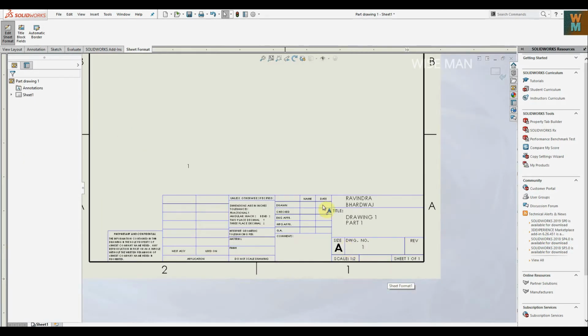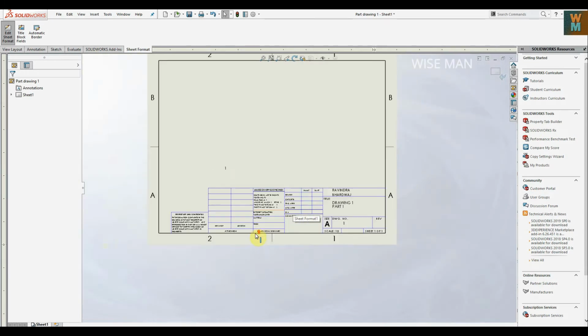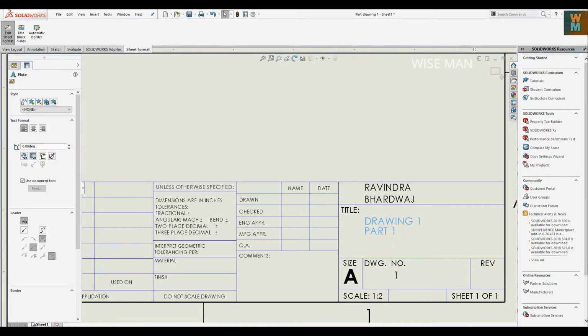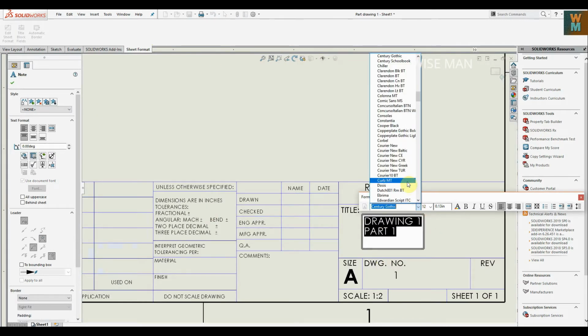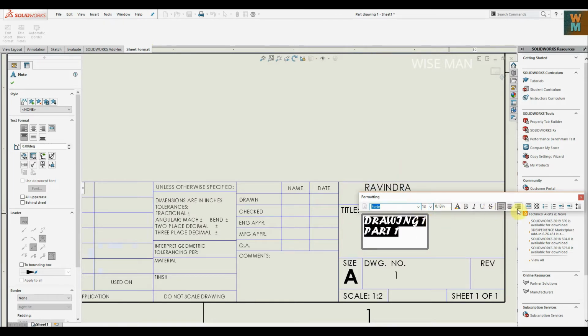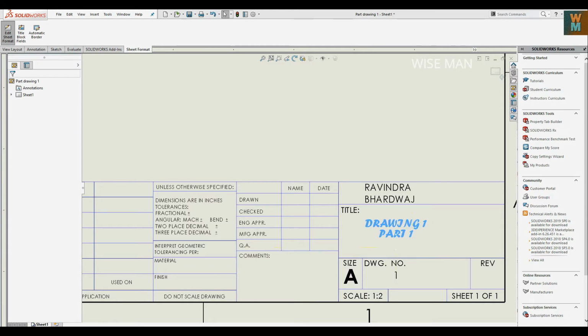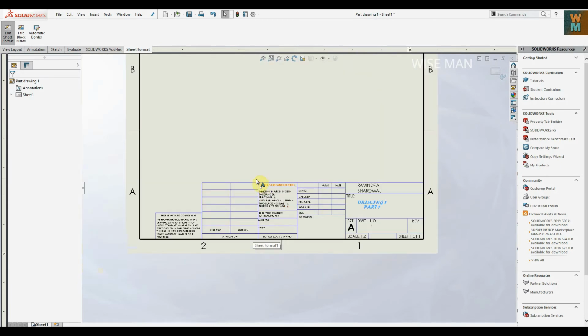So in this way you can fill all this detail, drawing name, all this detail. You can modify all this by double clicking on that. You can change the font, size, position, and you can use bullets like this. There are so many options available, you can try that. Hold it and drag it where you want to put it, like this. So this is how you can edit some part of a drawing sheet.